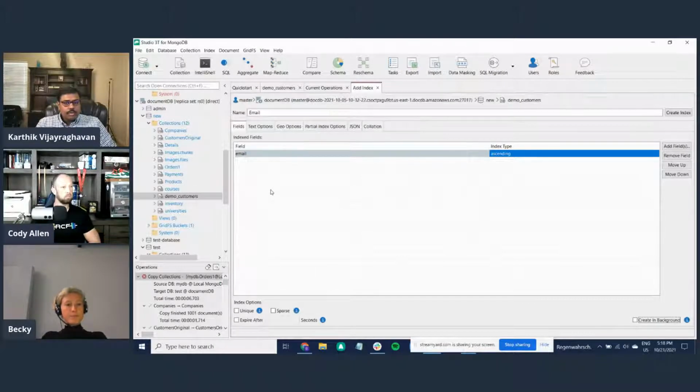That's cool. So at the beginning of this show, you talked about copying collections, right? When I copy the collection, will it copy the indexes as well, or just the data? Yes, it also copies indexes. Nice. Okay.